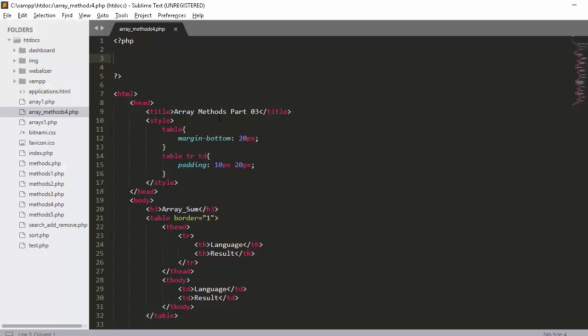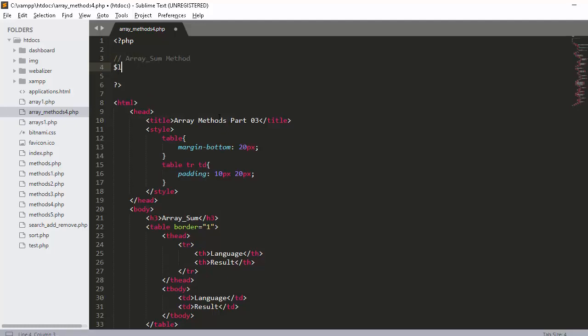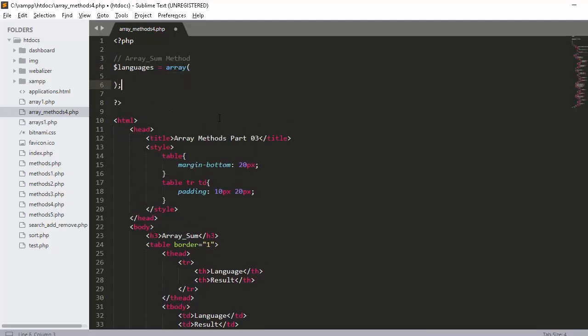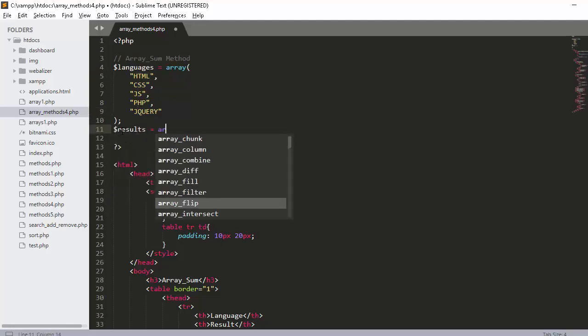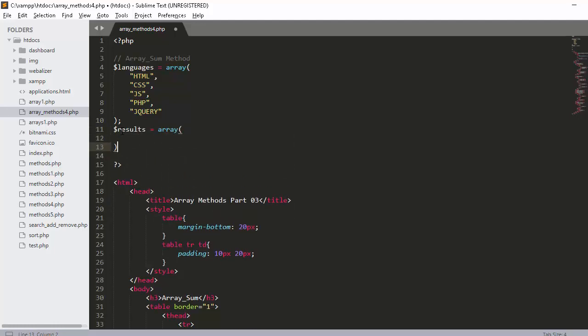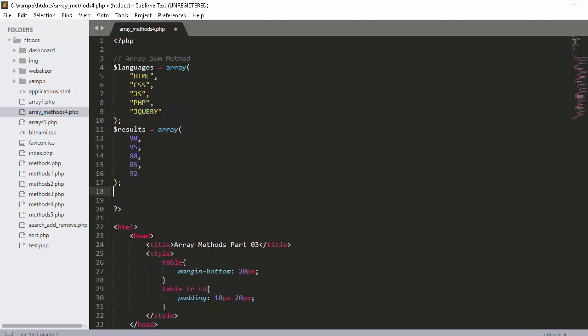And to do that, we need to create two arrays. The first, for the array sum method, is the languages, which is an array. This is my languages array. We have HTML, CSS, JS, PHP, and jQuery. And we have the results of my languages, which is another array. These are my results in my languages.